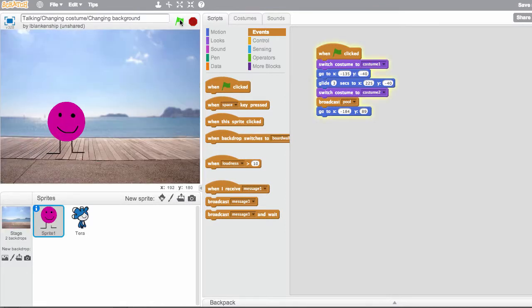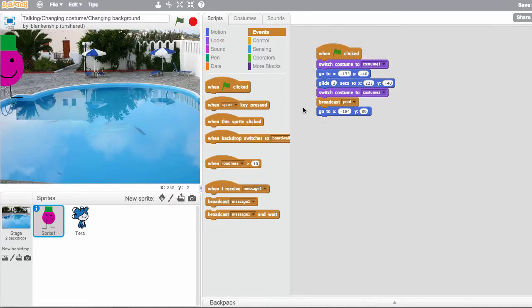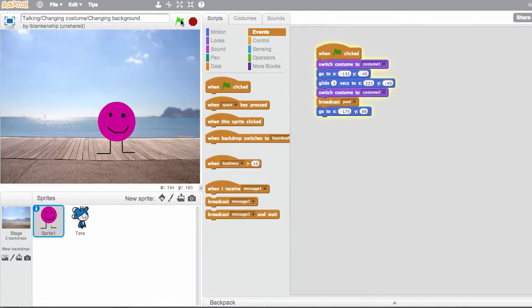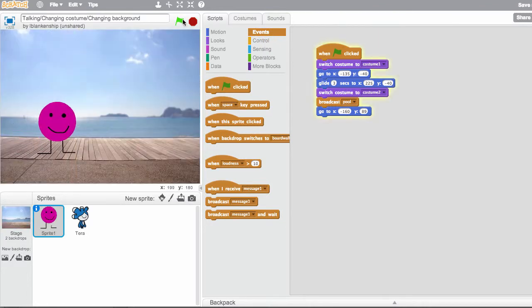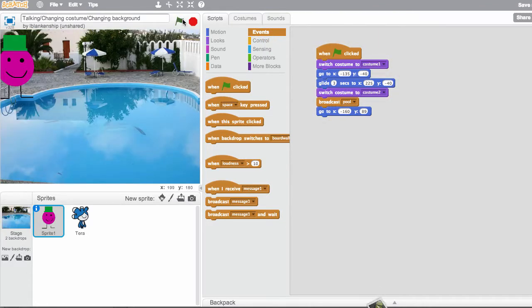So let's see if he looks good. Glides across the screen. And he's a little off, so let's make this minus 175. Just put him a little bit closer. That's a little bit better. And so you can see that sometimes you have to just try different things until you get his positioning just right. Okay, so now he's at the pool.